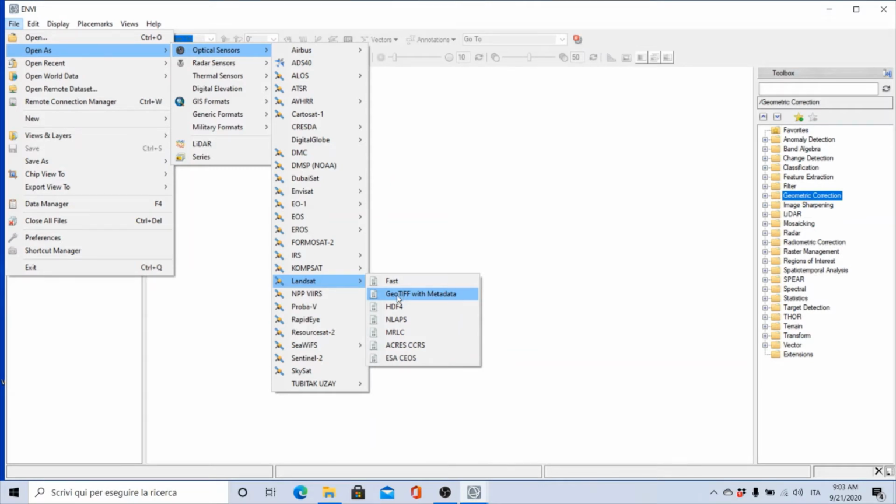I'm opening again this GeoTIFF with metadata, which is usually the format of the data that you can get. I will show you in the theoretical parts how you can go to the NASA website and download data from Landsat. You see, we are using this GeoTIFF with metadata here, all right?